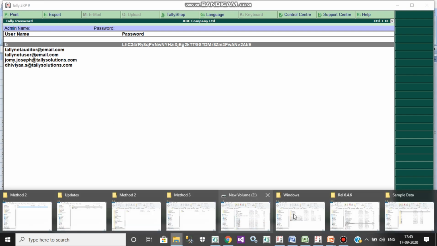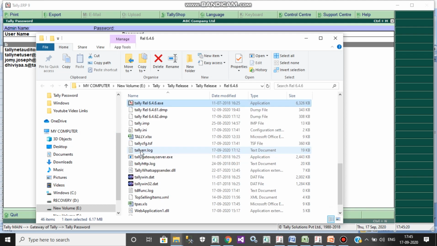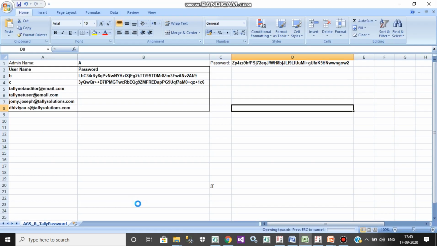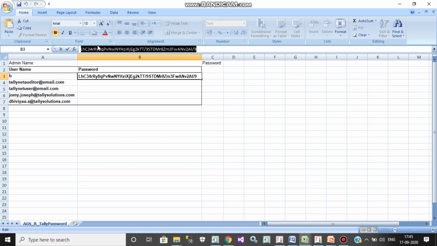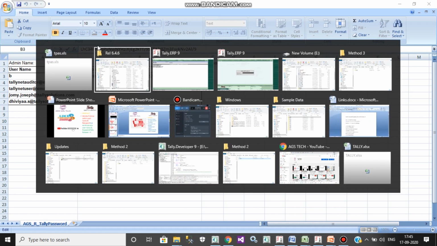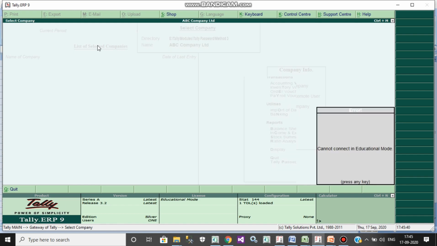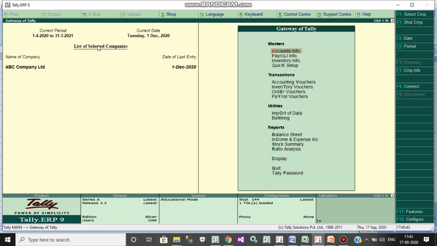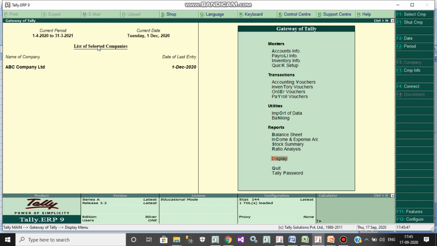Go to that folder, open that folder, copy that password field values, Control C. Paste it, you press B, username, paste it, Control Alt V, and it will open that company. You can check the data also: display daybook, all data is available.